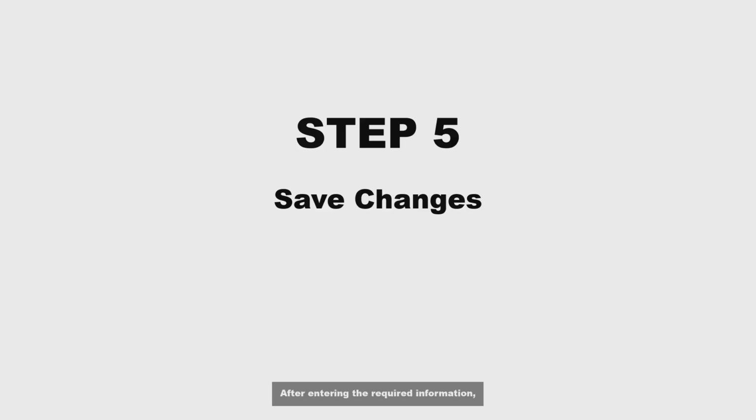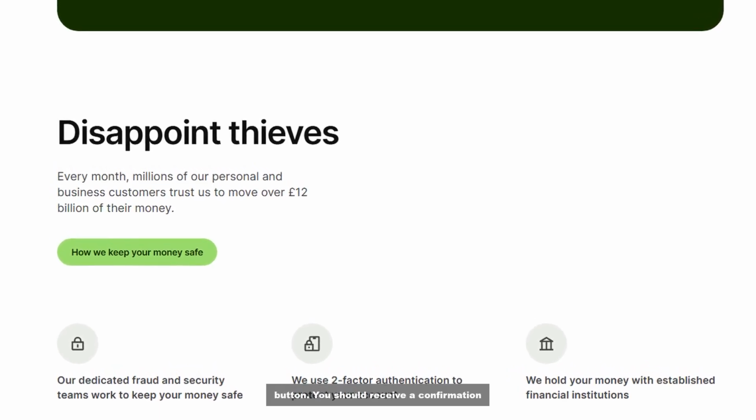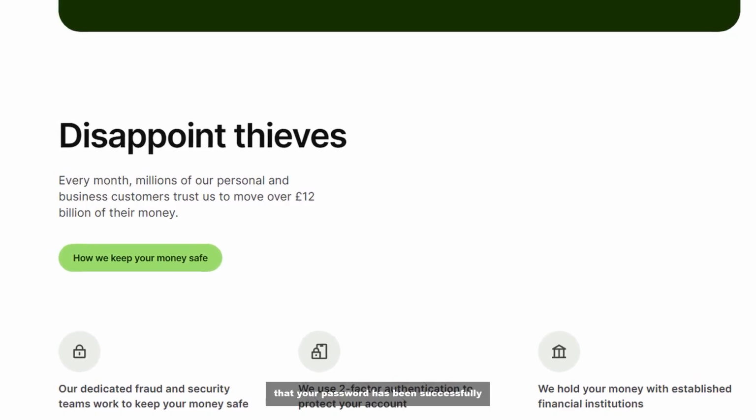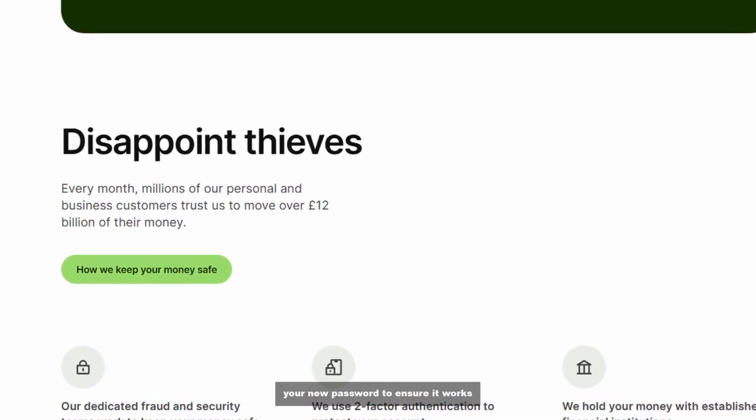Step 5. Save changes. After entering the required information, click on the Save or Update Password button. You should receive a confirmation that your password has been successfully changed. Remember to log out and log back in using your new password to ensure it works correctly.